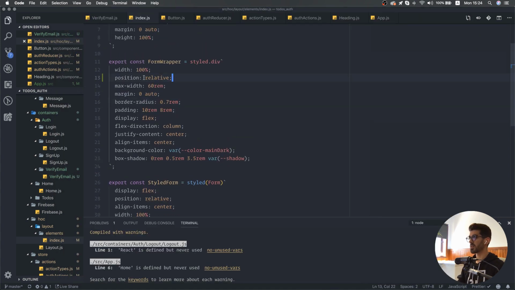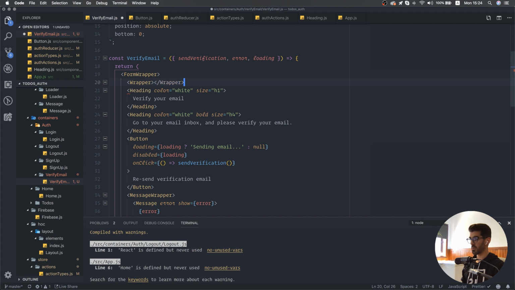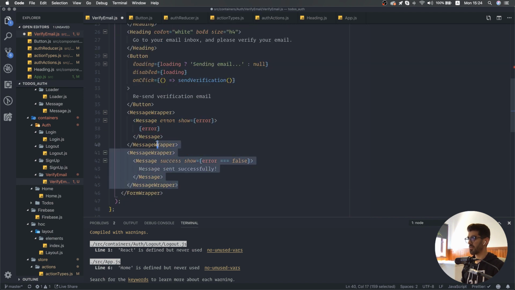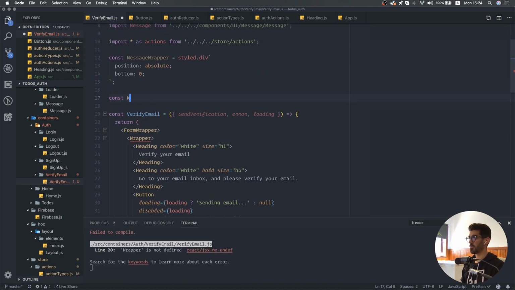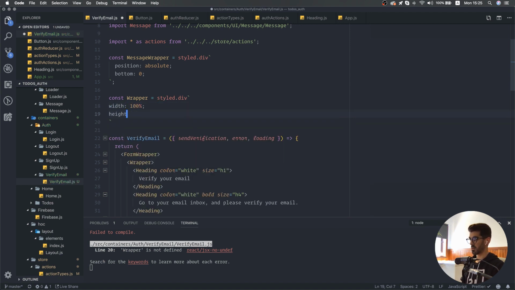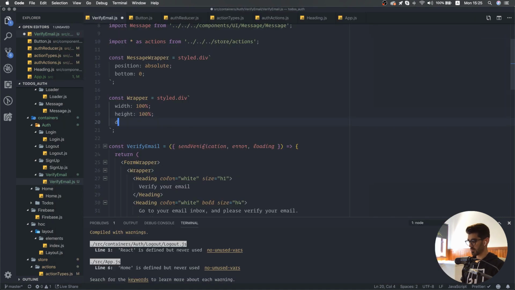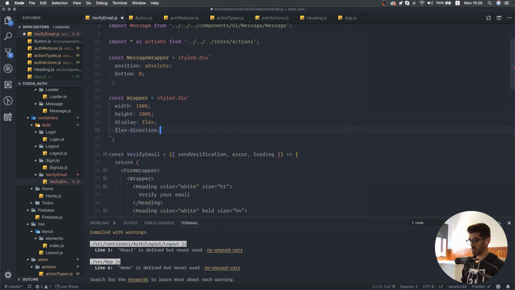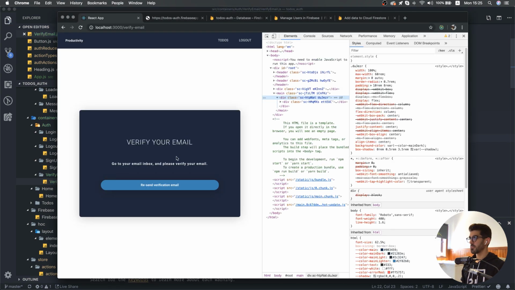So what we can do is we don't need it here actually. We can close this, and we need to wrap this in a wrapper, and we will just put everything inside this wrapper, and this wrapper will just be a styled.div. We can just make it width 100% and height 100%. Okay, it's working now. Okay, now we need to also make it display flex to center the whole thing. Flex, the flex direction column, align items center.